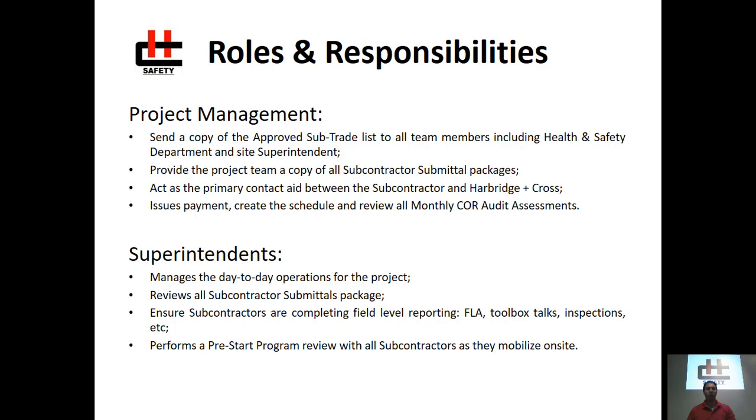Project managers should also provide the project team a copy of all the completed subcontractor submittal packages, act as a primary contact between the subcontractor and Harbridge and Cross, issue payments, create the schedule, and review all monthly core audit assessments. Our superintendents have an important job to do.